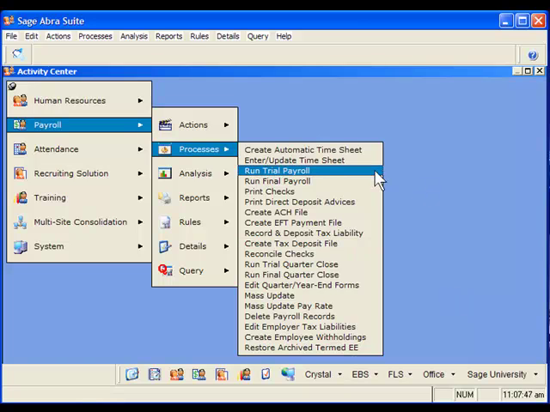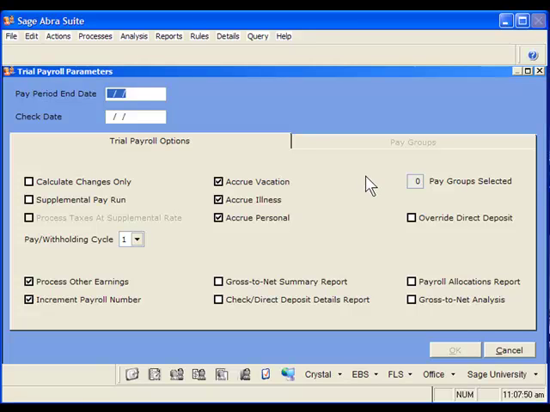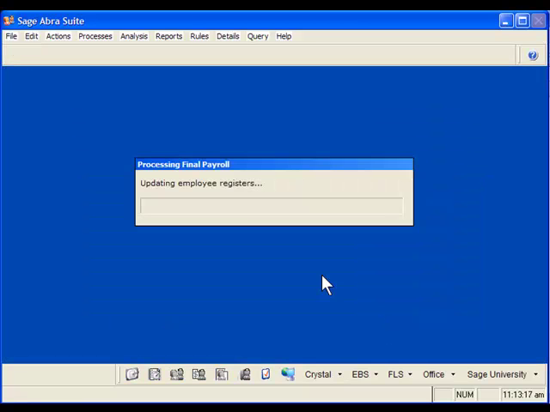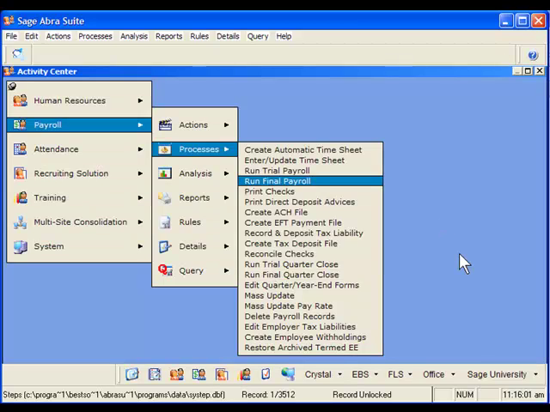Next, we're going to run a trial payroll so the system properly calculates and allocates earnings to the proper areas. And the process is complete. We're now going to run a final payroll. After final payroll, I would proceed to the rest of my payroll processing procedures, including printing my checks, direct deposit advices, and creating my ACH file. Once all of these processes are complete, I can review the labor allocations.